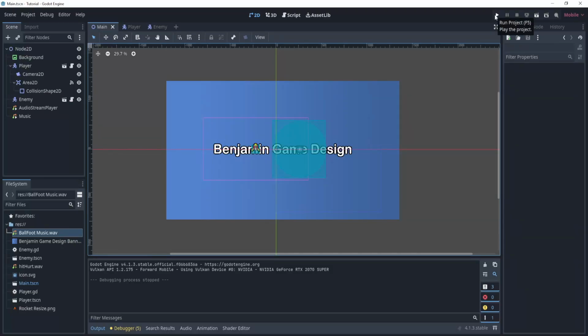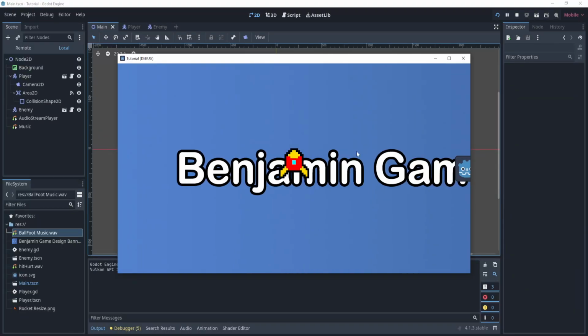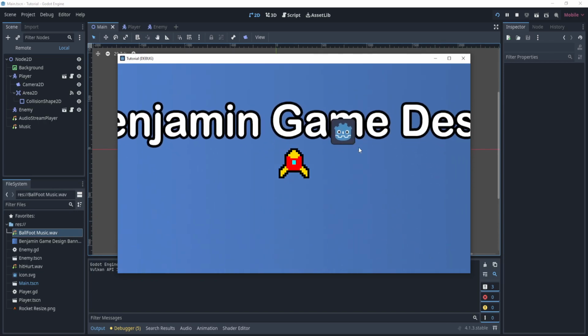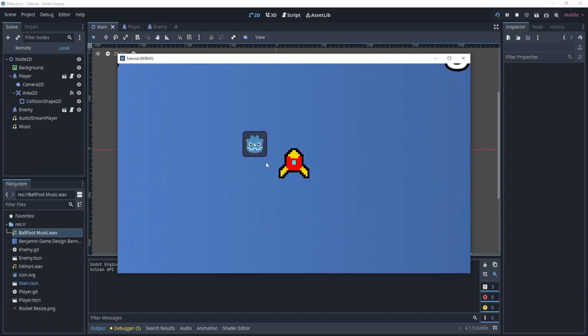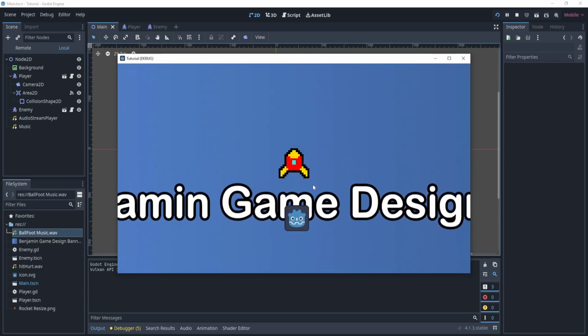So, do you want a game with music and art? It's very simple. Please follow this tutorial and you can get music, you can add in your own art, and have different sound effects like this.